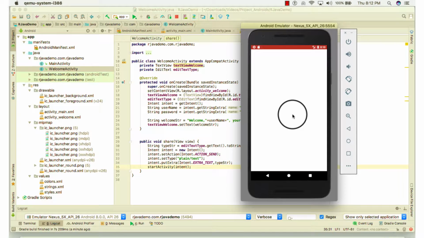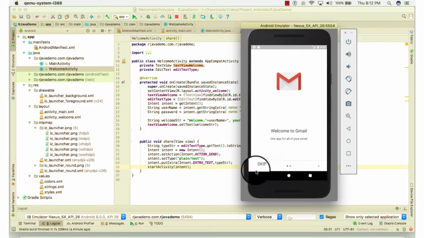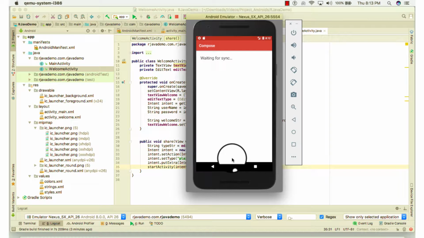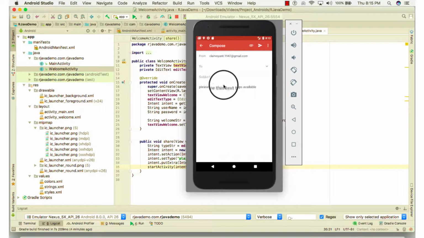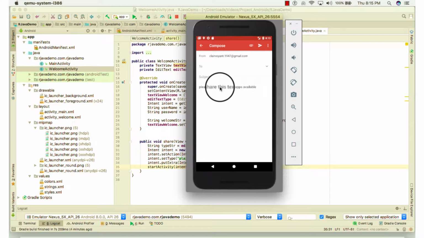You can see out here, this is an application where I'm going to share my text, and when I select Gmail, you can see the shared text in the compose box. This is the text that we actually shared, and let's see how we can create this type of application.